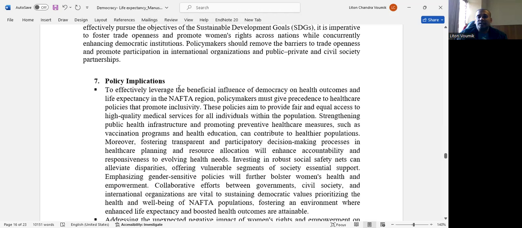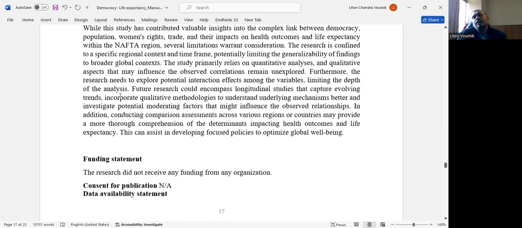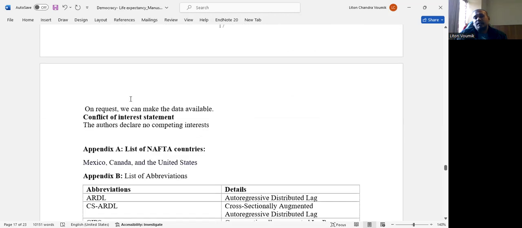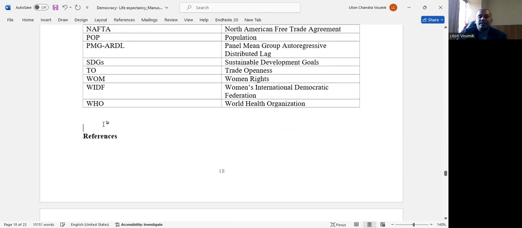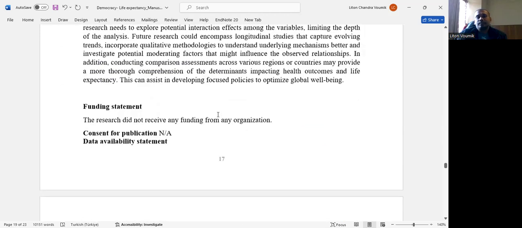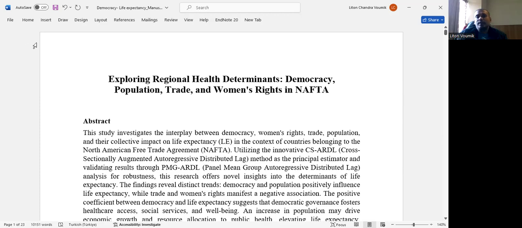Now the policy implications. After that, the last and final section is the limitation and future research. And I wrote some statements: funding statement, consent for publication, data availability statement, and conflict of interest. I also wrote here some appendix. There are 2 appendices: list of the countries and the references. Okay, so those are the sections in my research paper. So now I am going to submit this research paper, and I omitted all of the author's information.